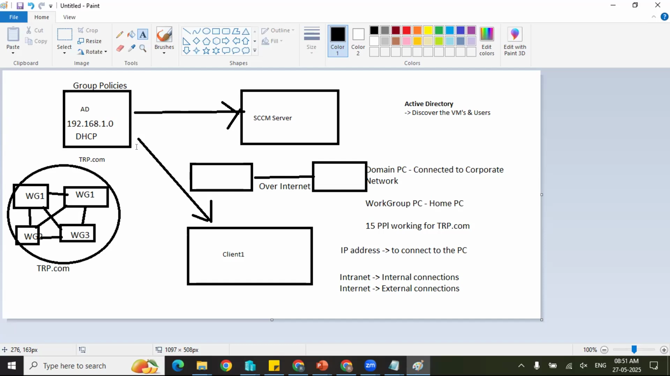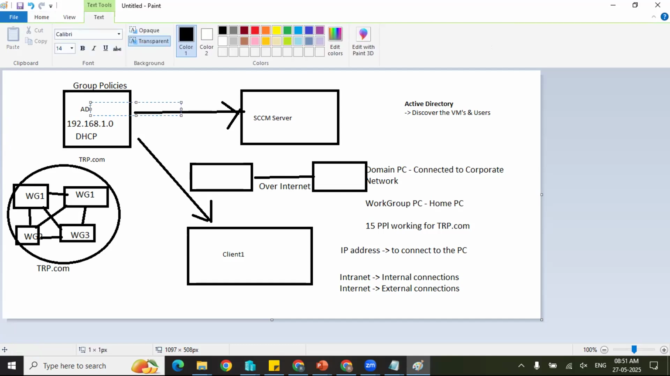Some basic things you can do from the group policy from this Active Directory PC. If you want to go to something in an advanced mode, then these group policies cannot be sufficient. You have to go with the third-party tools. Yeah, got it. Okay. Thank you. So that is how we have to go.